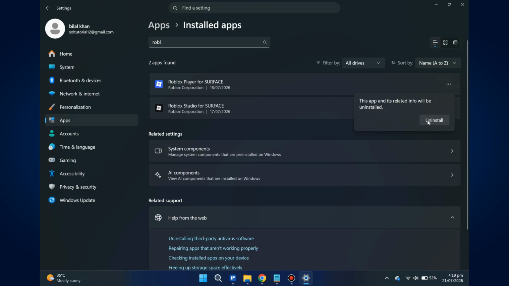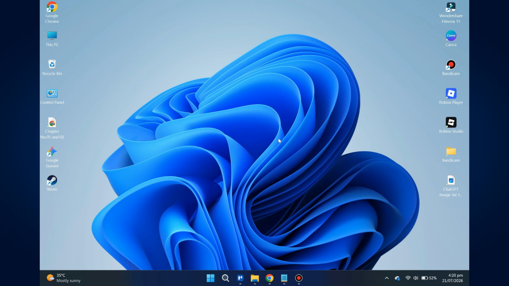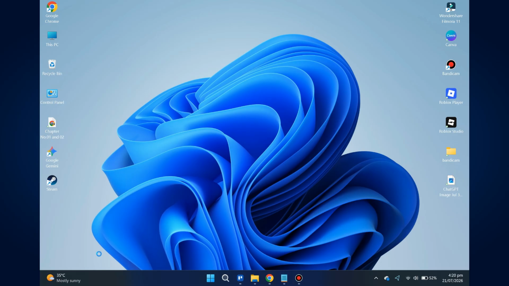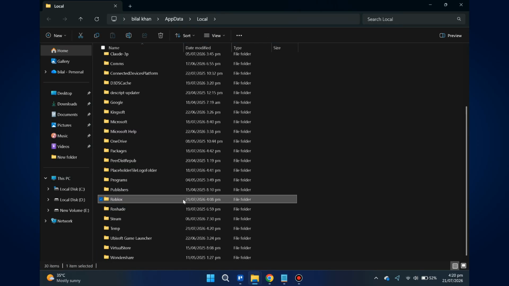After Roblox has been removed, press Windows plus R to open the Run dialog. Type %localappdata% and press Enter. In File Explorer, locate the Roblox folder and delete it.